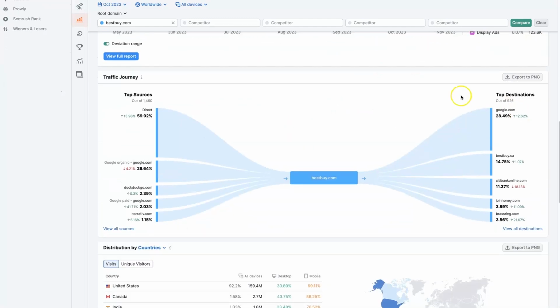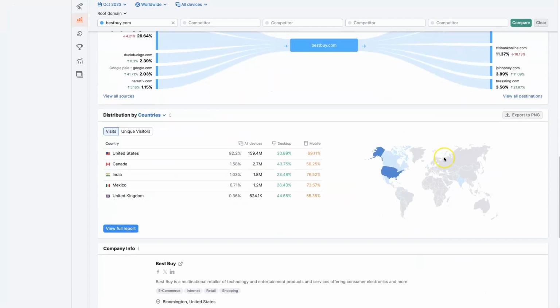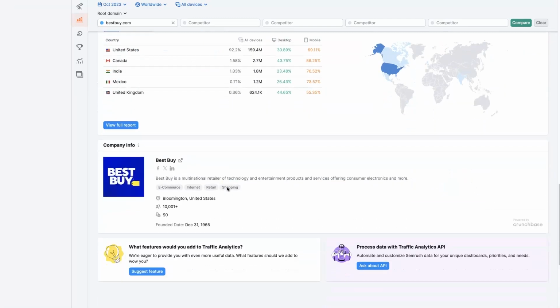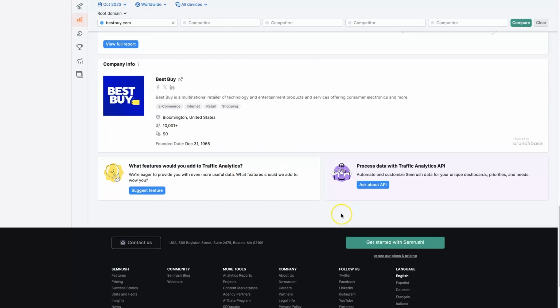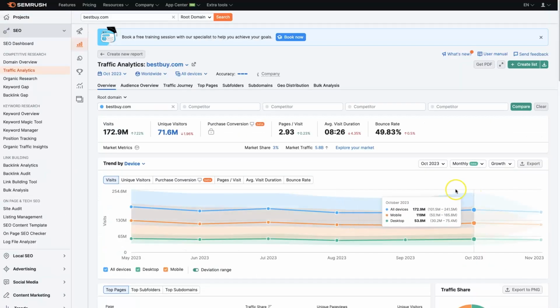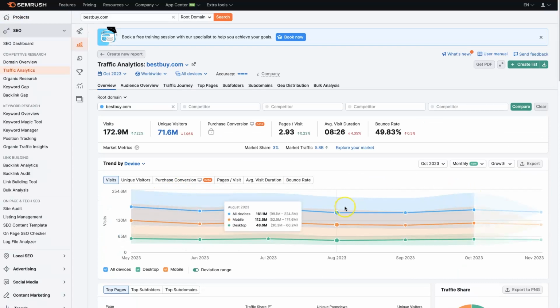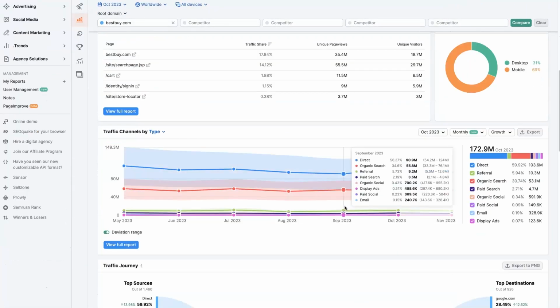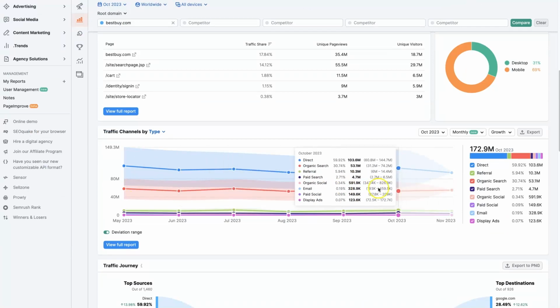And then we can also see the traffic journey. So just a little bit more understanding of how people interact with the website here. And then their country of traffic sources, some different information about the business itself. So this should give you a pretty good lay of the land in terms of what your competitors got going on, where they're getting their traffic from.